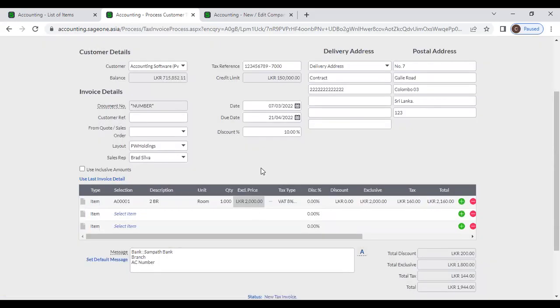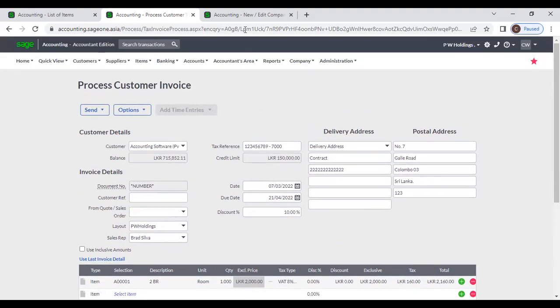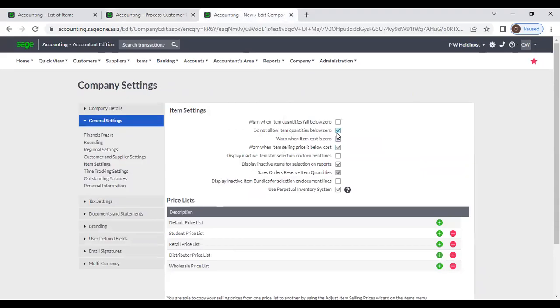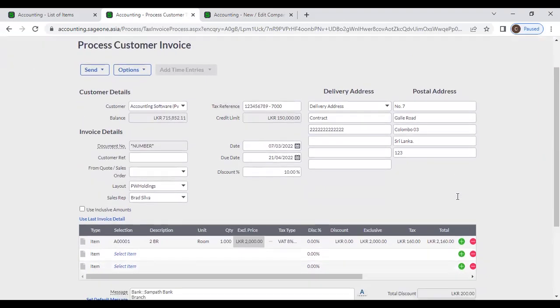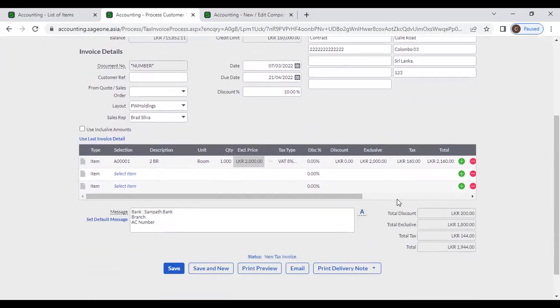Okay. From these controls, you can mitigate your user errors, and you can speed up your transaction processing. Okay. Now, from these settings, you can mitigate your user errors. Right, like that, you can invoice.